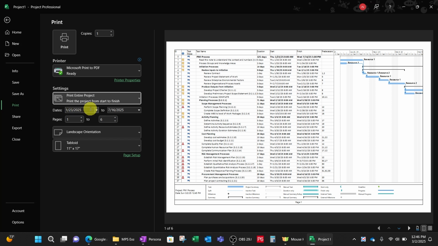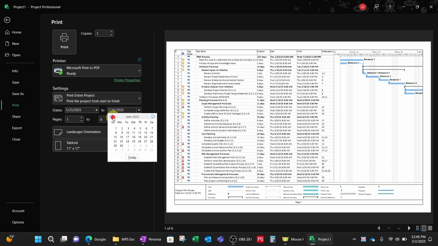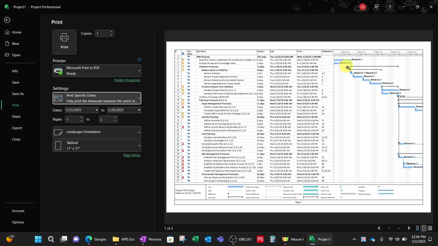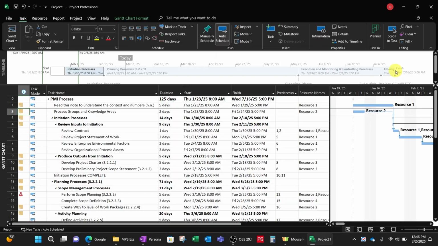See how that's the total time scale? Let's say I only want to do maybe a month. So you can change this here. Let's go to the end of February. And then that will tighten up your Gantt chart, but you still need to do some work on the actual other screen, not the print screen, to fine tune this. So let's get into a little bit more detail to help you understand that.